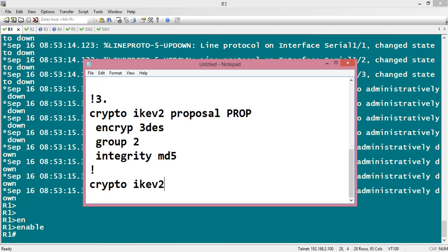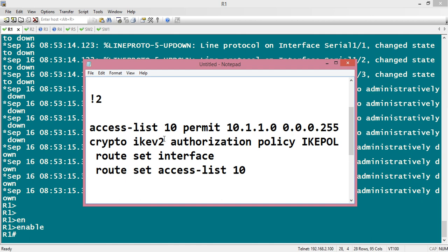Crypto IKEv2 profile, prof. I didn't do one thing here which I had done before. There was the pool. Yes, I forgot to do the pool because this is Easy VPN.